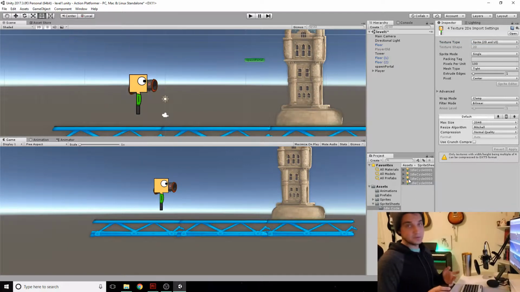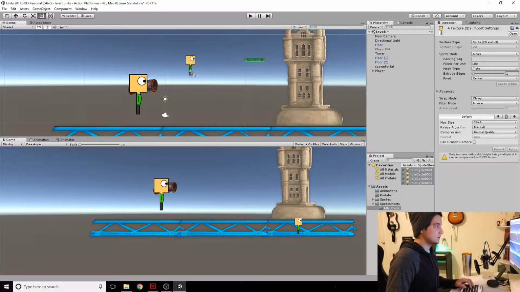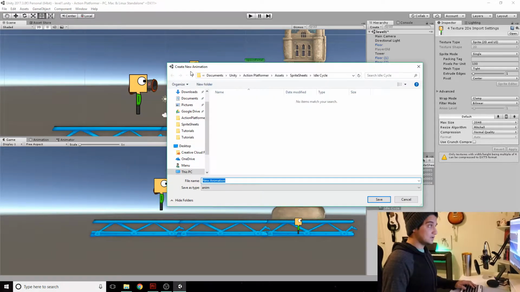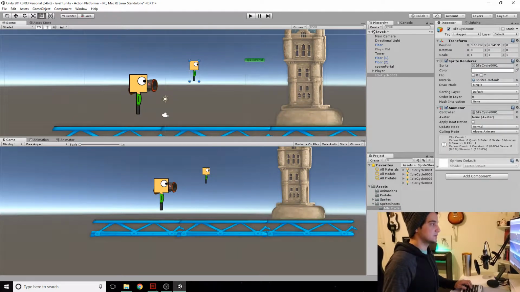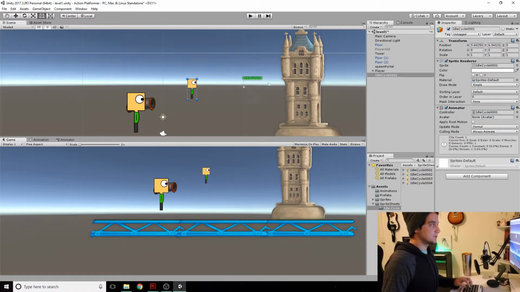Now, to turn them into an animation, if you remember, you just drag them out onto the playing field, or whatever we want to call it, and then let's save it under animations and call it idle animation. Let's call it idle cycle. Keep it consistent. Okay, idle cycle. Let them be tiny, it's okay. Now that we have the animation, we don't actually have to do anything.